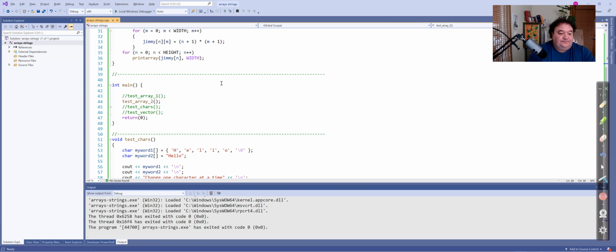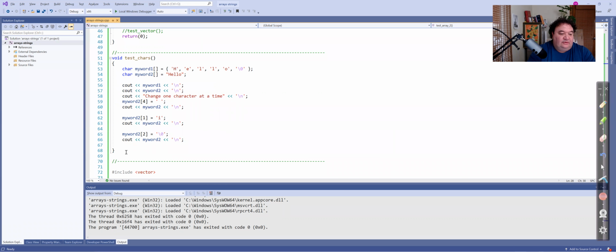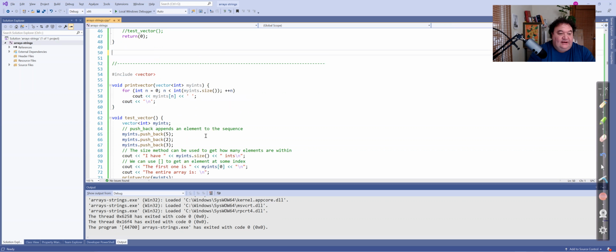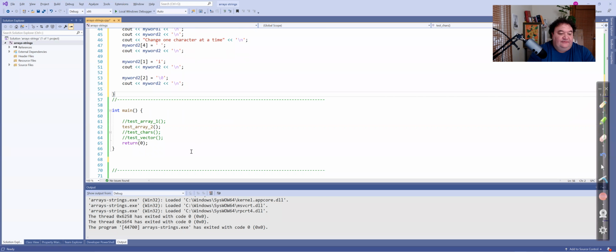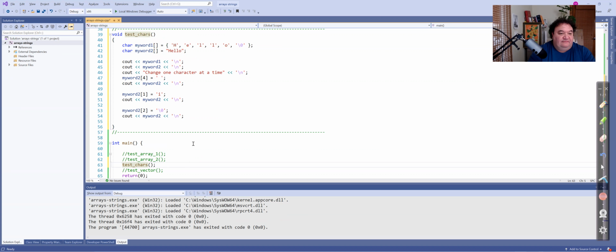So let me see here. We have a simple test case for characters. Let me put this function above. So now, instead of having different programs, I'm calling different functions like this. Here is just an indication of the relationship between a sequence of characters or strings and arrays. A character is an element of type char, and it is represented with single quotes.